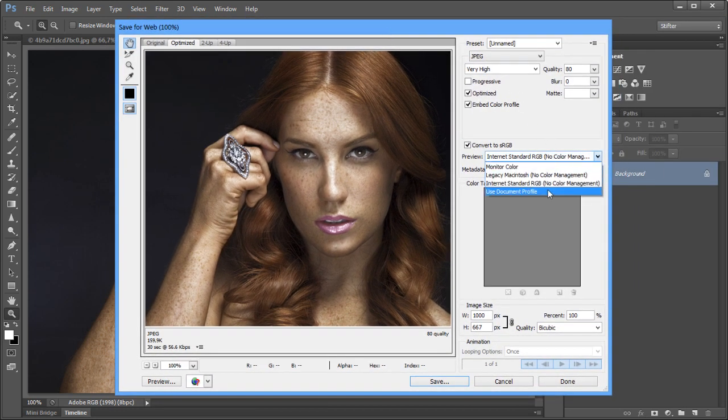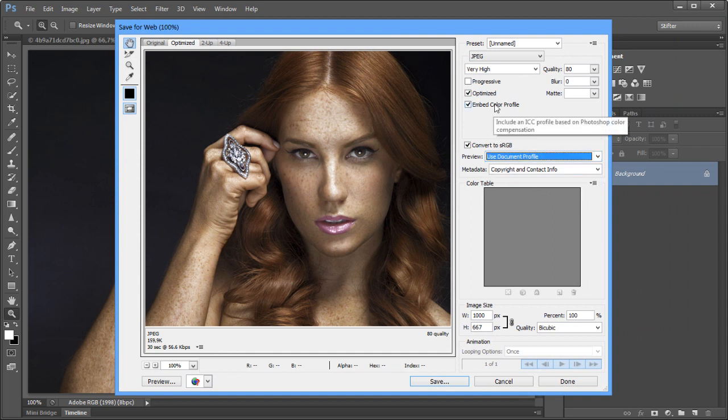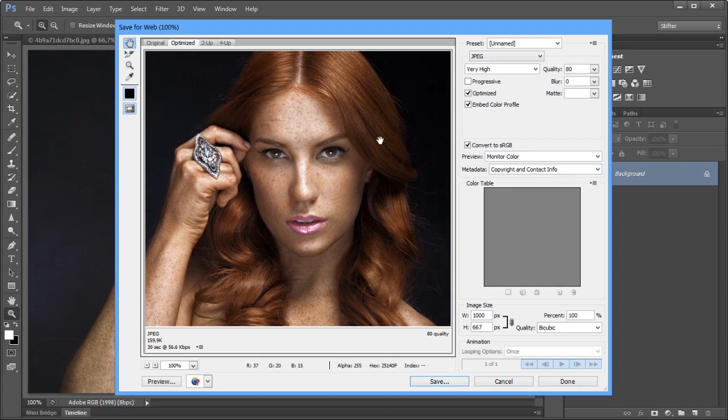If I want to use the document profile, nothing will change because I'm using embed color profile, so it will use sRGB to display the image. If I use monitor color, then it will display it based on my monitor. It will just kind of stretch that sRGB to Adobe RGB. We saw that. So what I really want to use here is internet standard RGB and preview this.